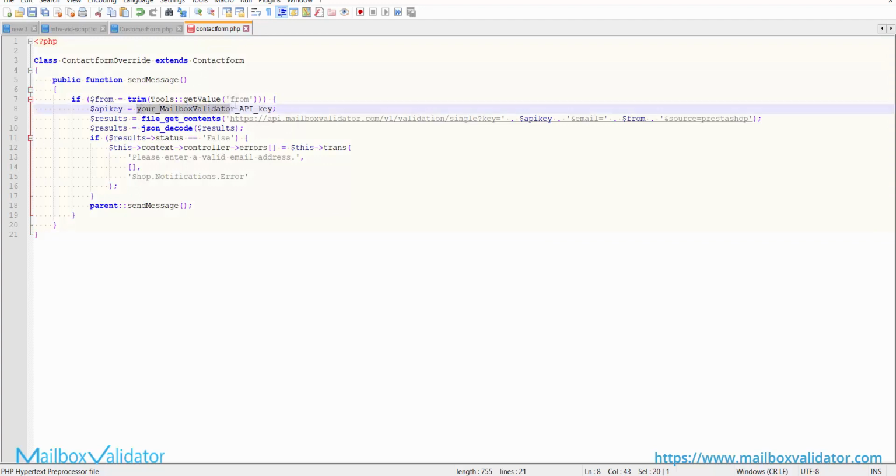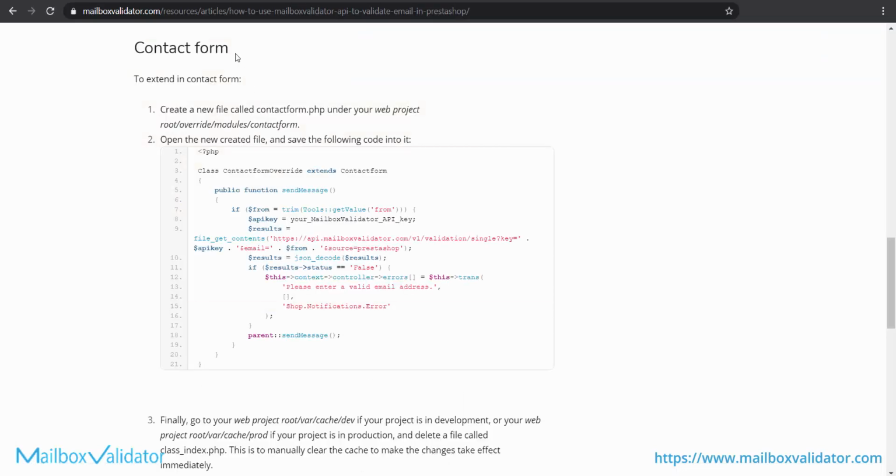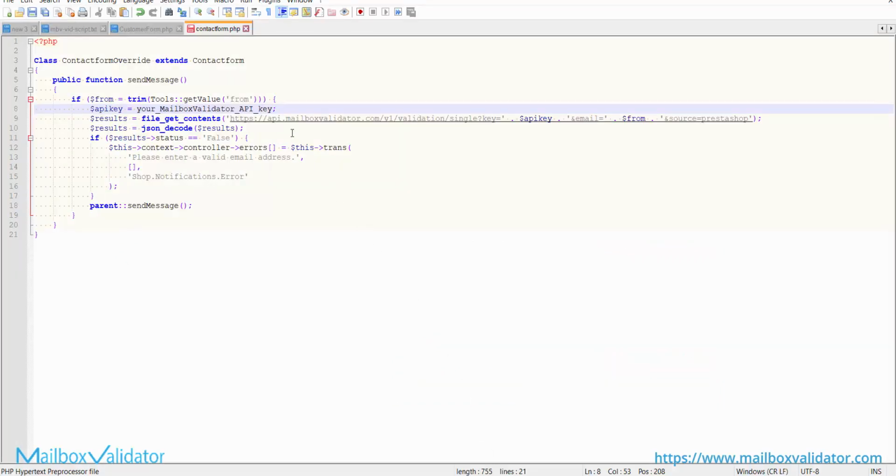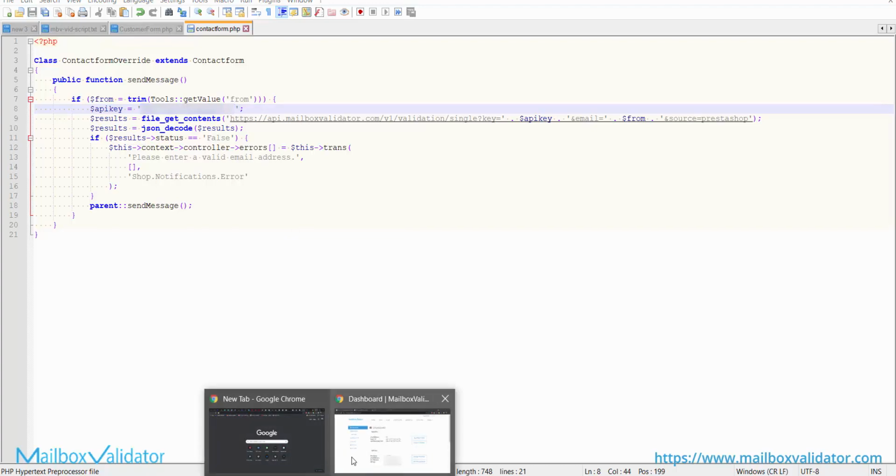You will need to enter your Mailbox Validator API key here. Go to your Mailbox Validator account page. Copy your API key here. After that, paste your API key here. Once done, save it. Go to your Mailbox Validator tutorial page.